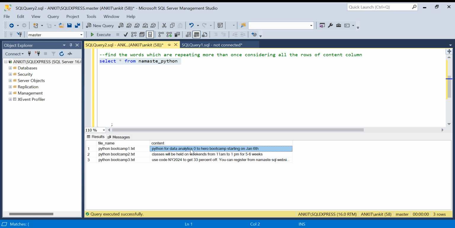Now from the content column, we need to find the words which are repeating more than once, considering all the rows of the content column. What does that mean is, in this column there are multiple sentences and each sentence has multiple words. Overall, we have to see which words are repeating. For example, for is here, Python for data analytics, and for is there again. So for is repeating more than once, two times, so we need the word for in the output.